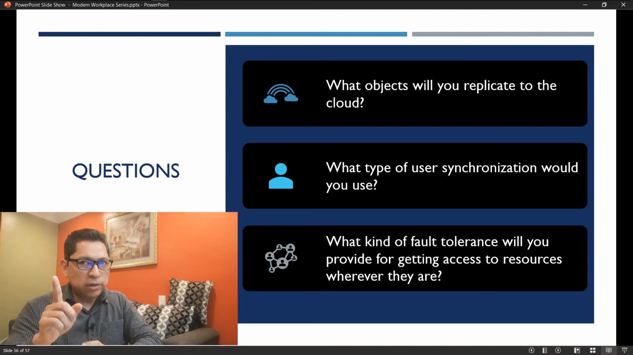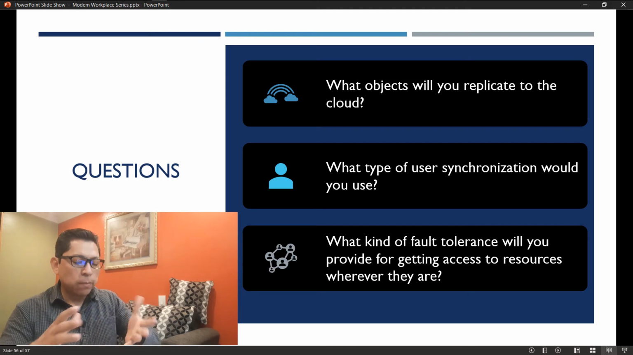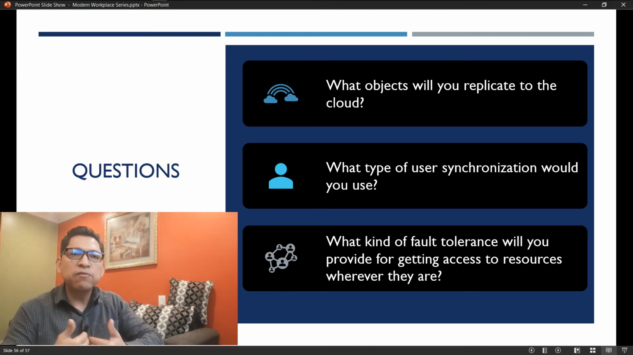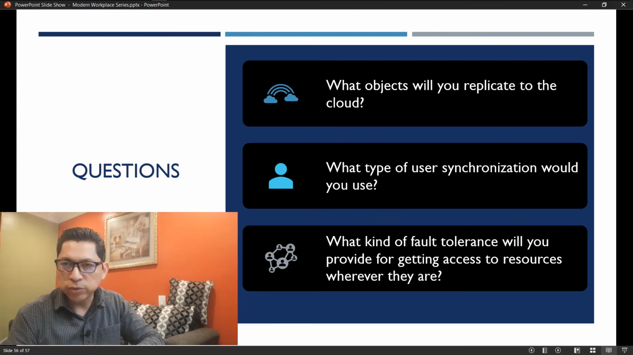One of the points that I was forgetting about federation is that it requires a lot of complex configuration and a lot of servers, if you want to configure federated authentication. But anyway, if you want to provide fault tolerance, what happens if you lose connectivity with your Active Directory and you have pass-through authentication?